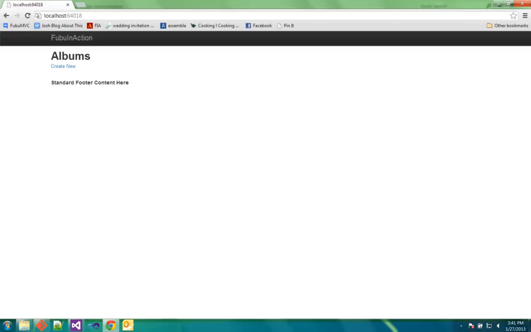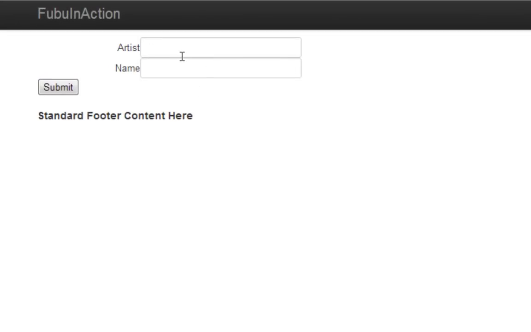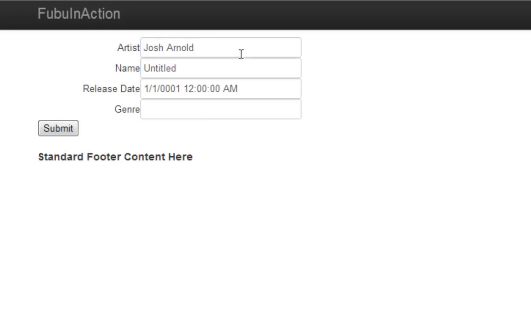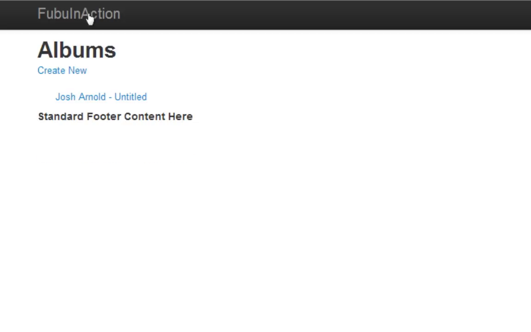Fubu in Action gives you some very basic functionality for managing a set of albums using RavenDB in the background. Just to recap, this is a list of the albums that we currently have, and this is a screen for creating a new album. You enter the artist and the name, that redirects you to the edit screen where you can provide additional information such as genre, release date. If I go back to the main screen, you'll see that the album is now listed.